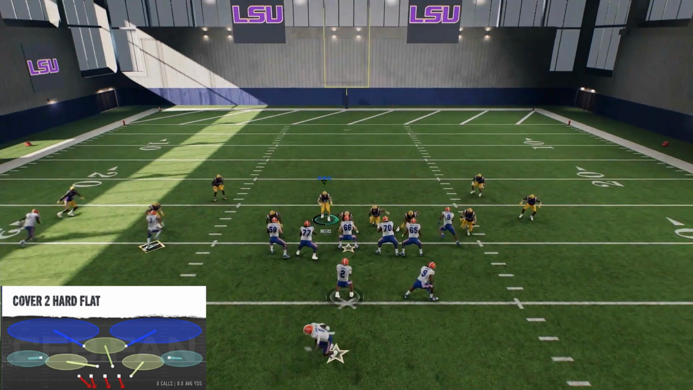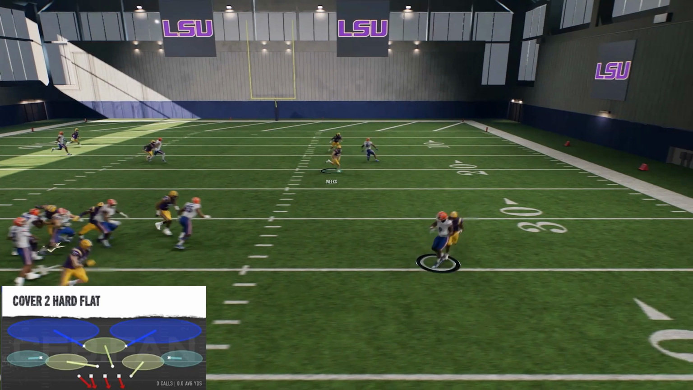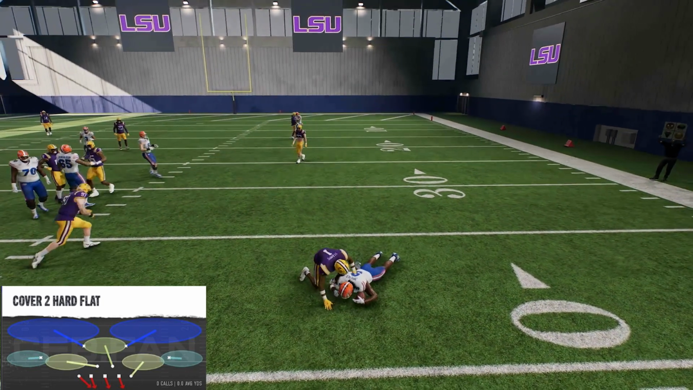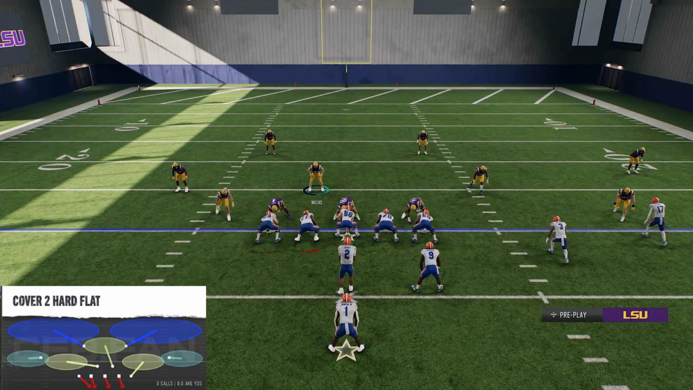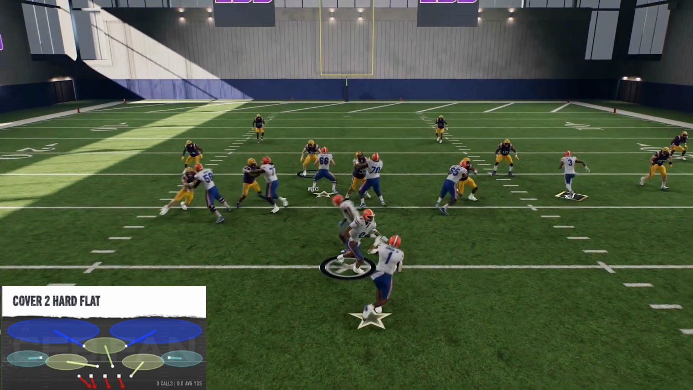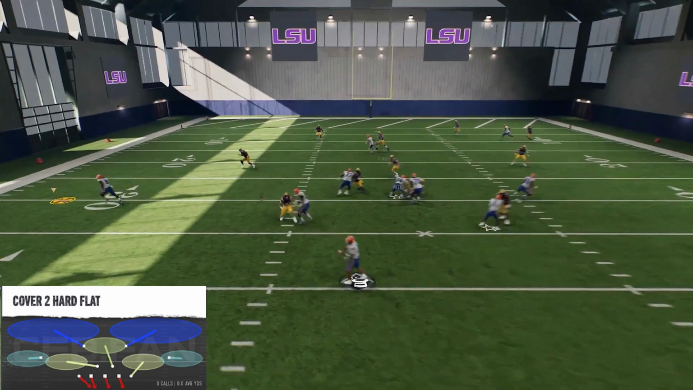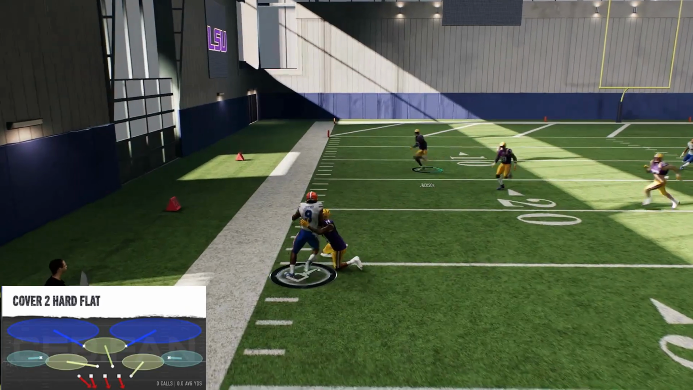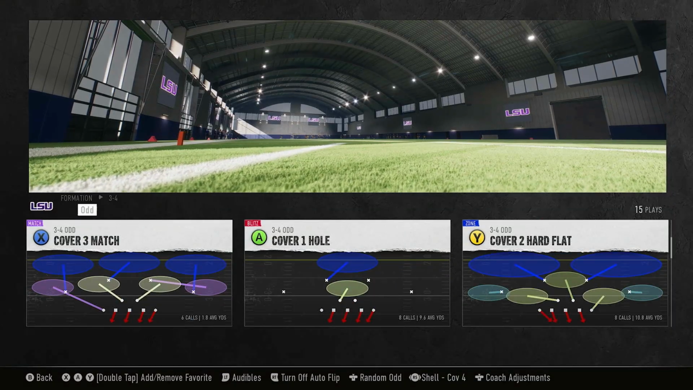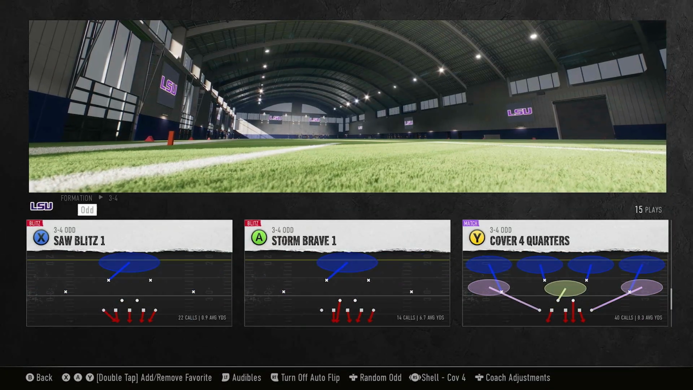And I'm going to sit here and take a look here. I'm going to take away B. They make a quick throw into the flats again where we had something covered. So that's the beauty of mixing all this stuff up and making it look the same. Cover 4 is one I really like a lot because I feel like the adjustments are a lot easier.